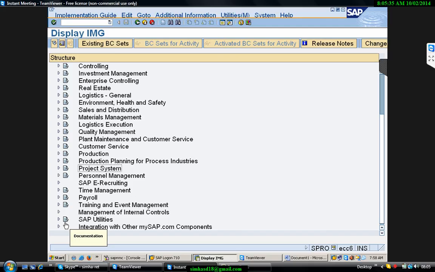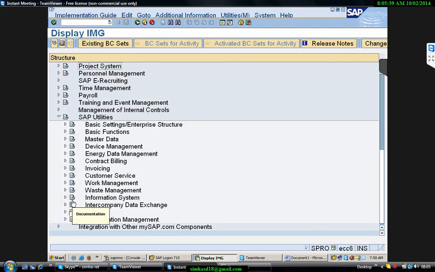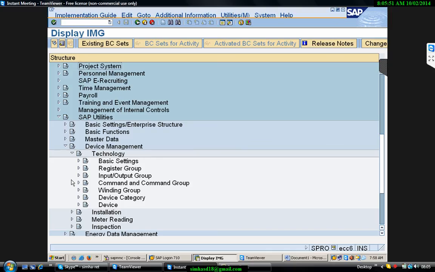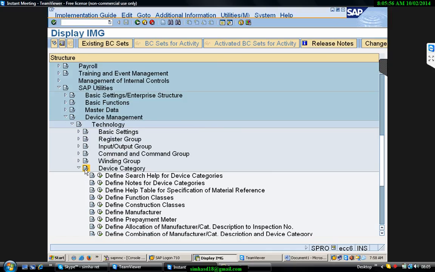So go to utilities, and then here we are selecting the device management. Here I have to select a technology. Okay. And then device category. Okay. So what is device category?